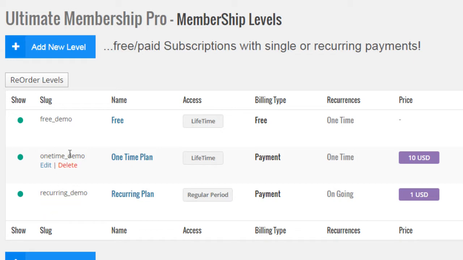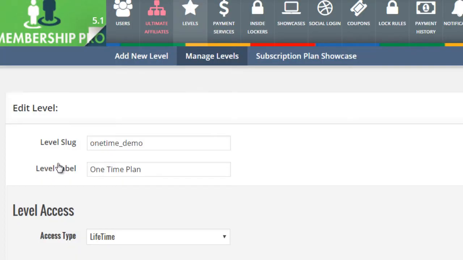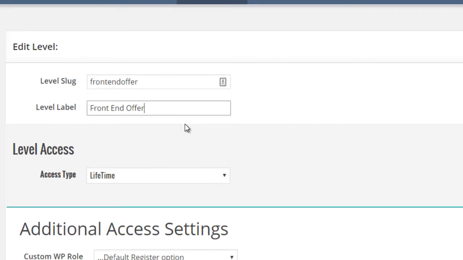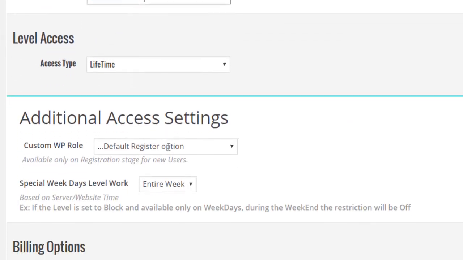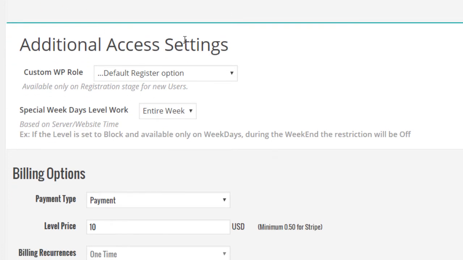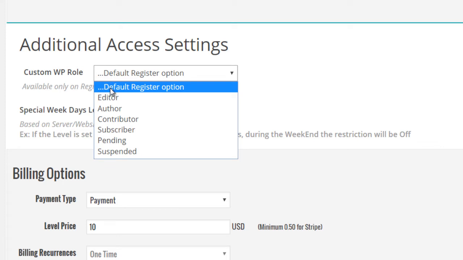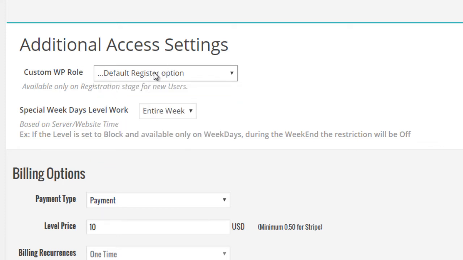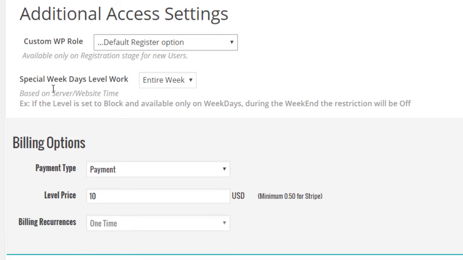So let's maybe start with the one-time offer here. Let's change this, instead of a one-time, let's change this to front end offer. And this is a one-time fee, so this is lifetime access. And under additional access settings, it says custom WordPress role. In this case, I'm just going to leave it blank and leave it as the default register option. And then of course it says special week, days, level work.